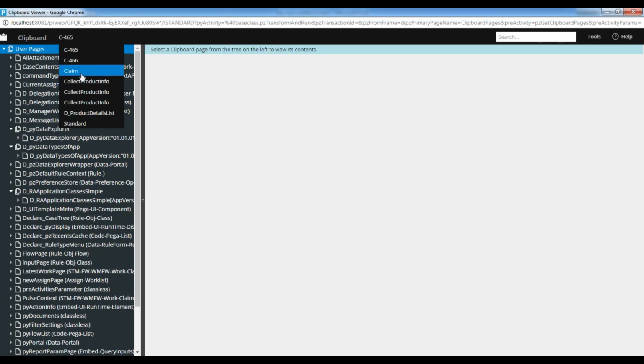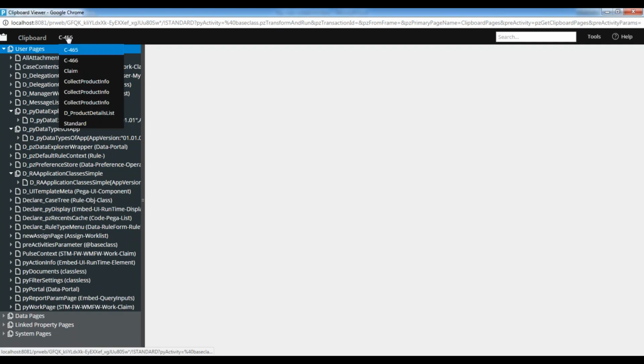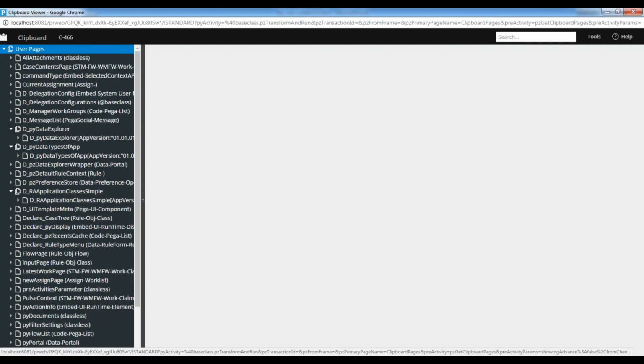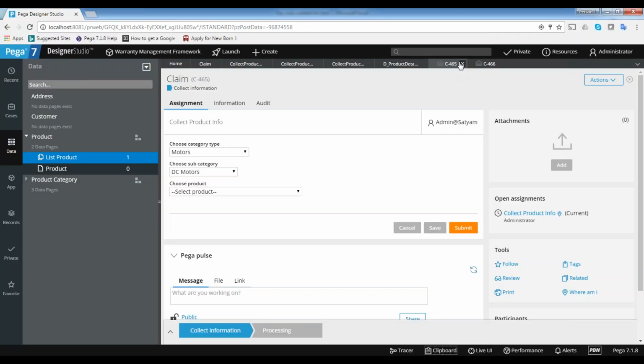But we don't verify the rule names. These are the rule names, we don't verify those threads. We'll just verify the actual work object threads. So if you want to verify C466 data, select 466. If you want to verify 465 data, select 465. Okay. Now let me run one more case.